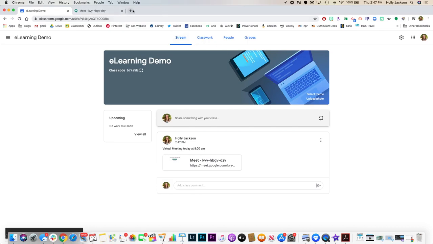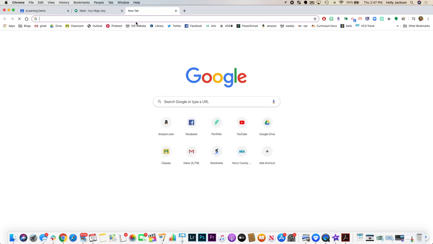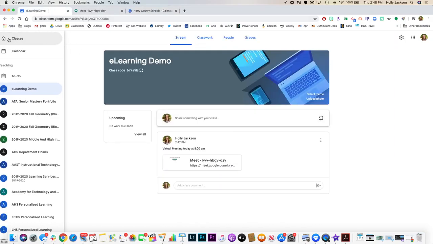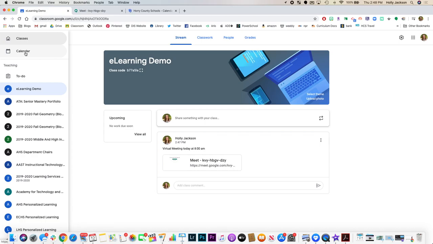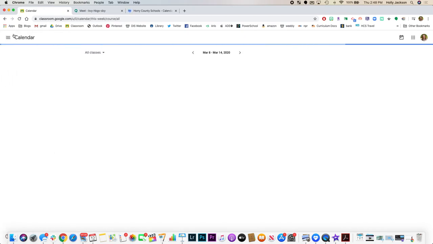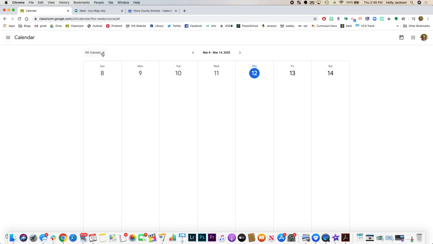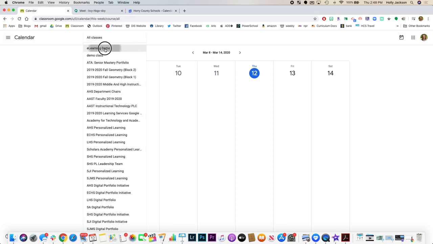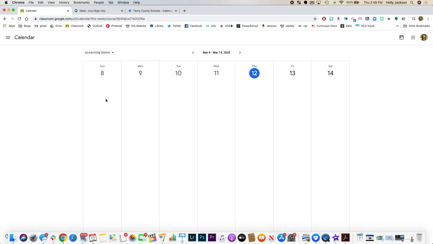Another way that you can do this is to use your calendars. If you're familiar with Google Calendar, you know that each Google Classroom has a calendar associated with it. For all of my Google Classrooms, each one has its own individual calendar. When I tap on Calendar in Google Classroom, it shows my calendar for all my classes. But if I go to a specific class, it will show the events for just that class. So another way to schedule this is to use your Google Calendar.